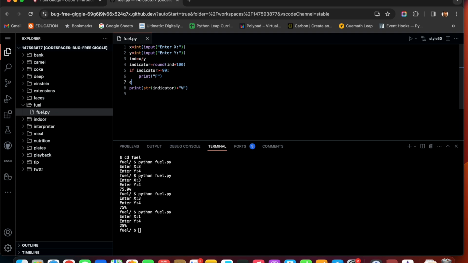I have another condition. Else if indicator is going to be less than or equal to 1%, what am I going to print? Empty, correct? Okay. Else only we are going to print this particular value. Else we are going to print this one. Okay. Now let us run and see.